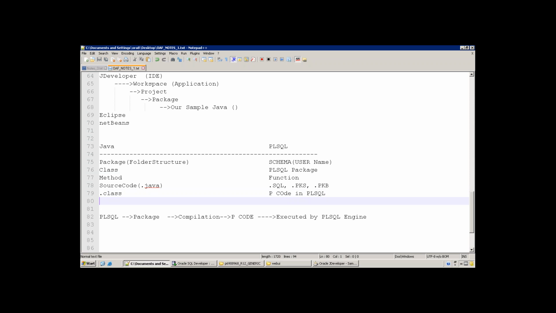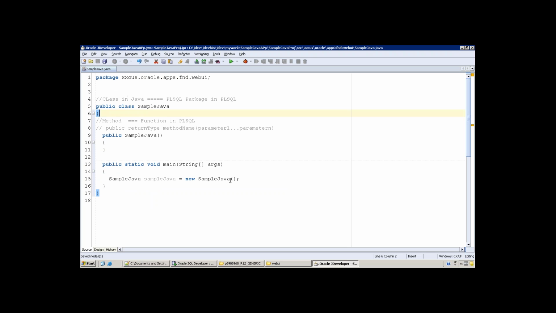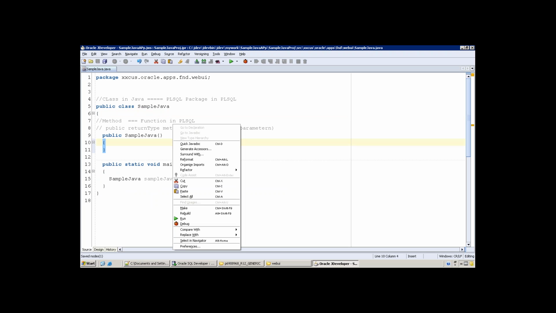Okay? Got some idea? Now, how do you perform compilation here? In our Java, if you want to perform compilation, just right click here and click on make. When you click on make or rebuild, it will generate the dot class file. Just simply click on make.